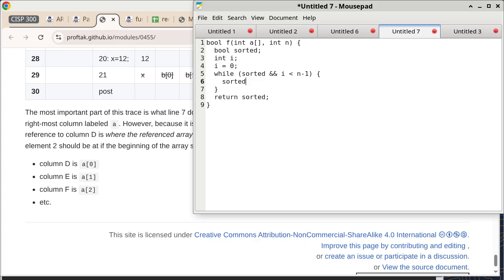It is simply saying sorted is sorted and a[i] is less than or equal to a[i+1]. Because what we are really checking is whether the array is sorted in a non-decreasing manner. If it is non-decreasing, it means the following element in the array is always going to be greater than or equal to the one before. Okay, so that's what the function does.